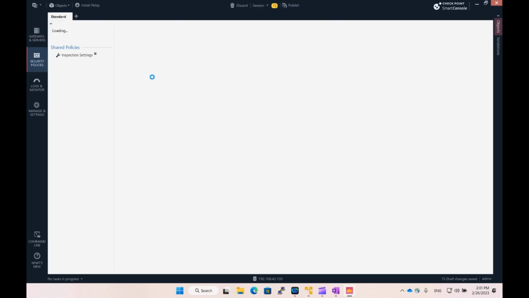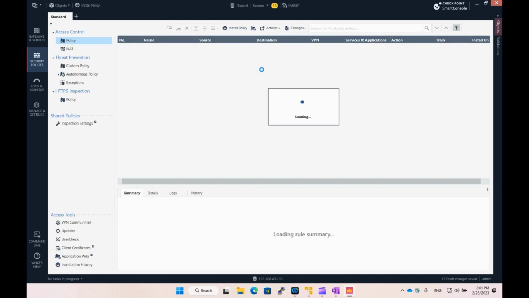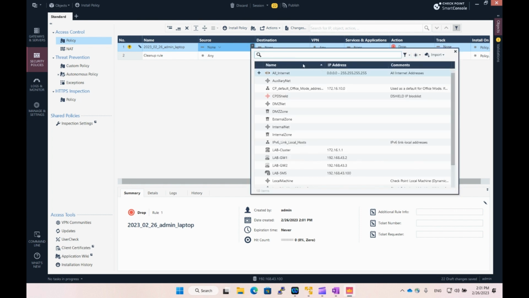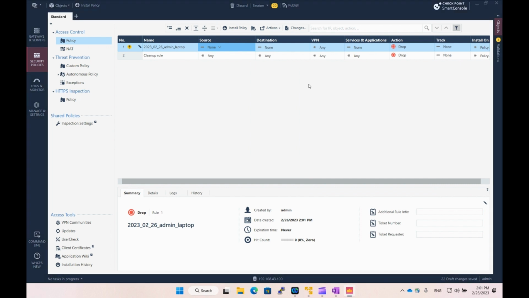Before pushing this change, let's do some changes in the policy. We need to create a rule above just for management. It will be some name like for the admin laptop. Here we need to add the objects for the admin laptop, the new host object.